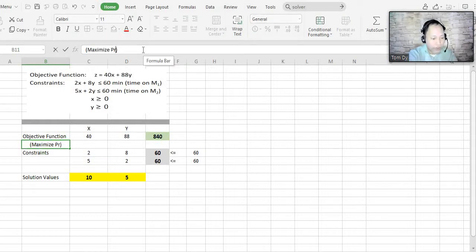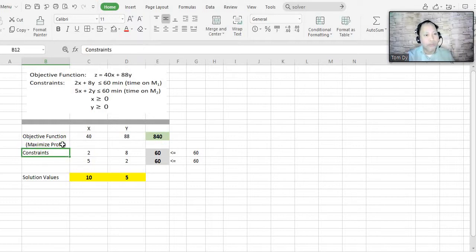Maximize profit. Okay, so assume we maximize our profit. So you have here 840. This will be our final answer, 840 as our maximum profit. And then we have here the values of X and Y to produce, so that we have a maximum profit of 840.